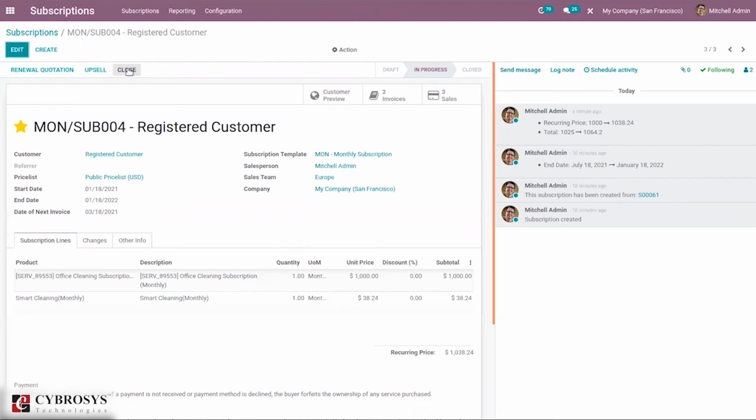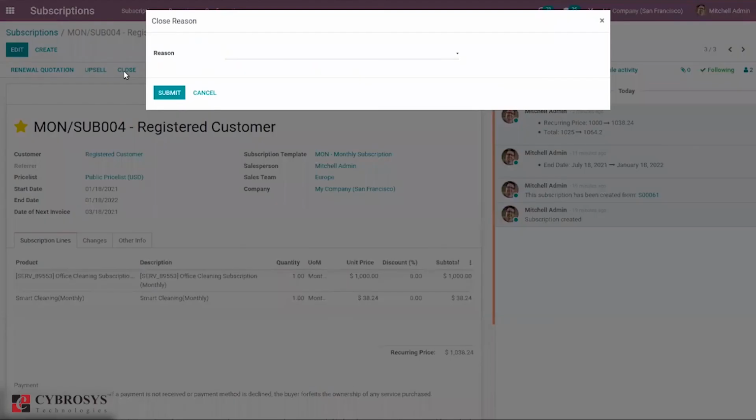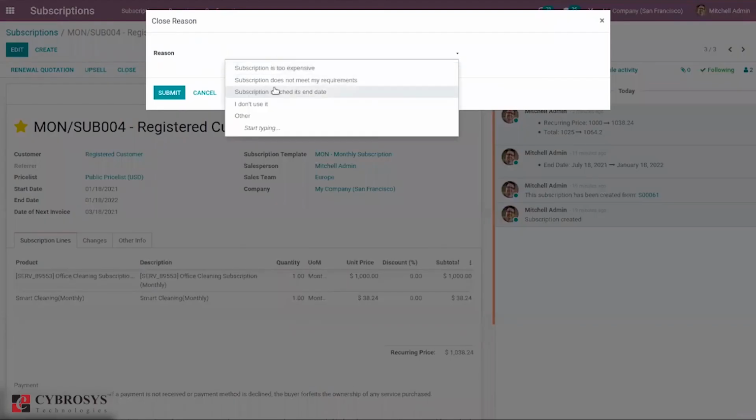And you have seen that we have an option in your subscription template in order to allow your customers to close their subscriptions. So if a customer wants to close this, they can just click close. And here we can select the configured reasons from the already existing reasons. And it is also possible to provide a new reason here.